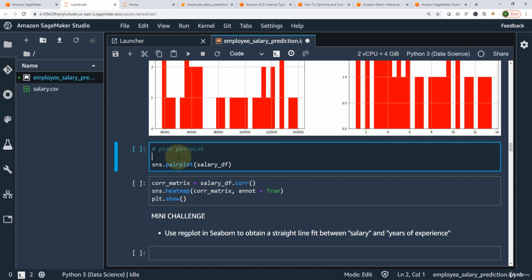What I can do afterwards is use Seaborn to plot my pair plot. I really like the pair plot because it gives me, in a one-stop shop, all the different relationships between all the different variables that I have. You can plot the scatter plot of every single variable in my data. So I can say sns.pairplot, and I can feed it in here my salary_dataframe.